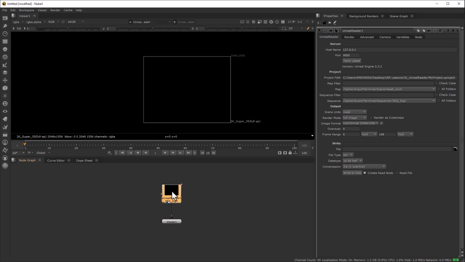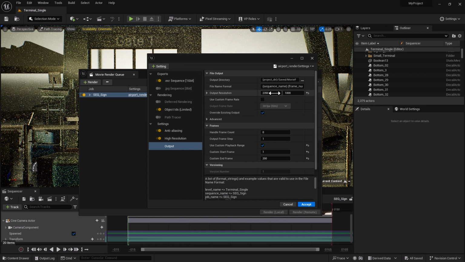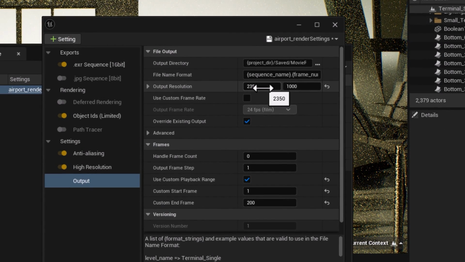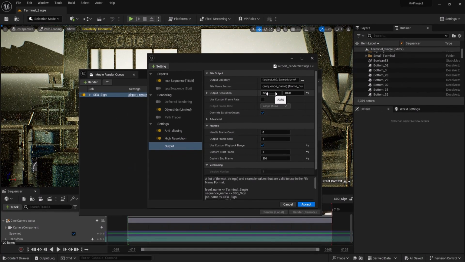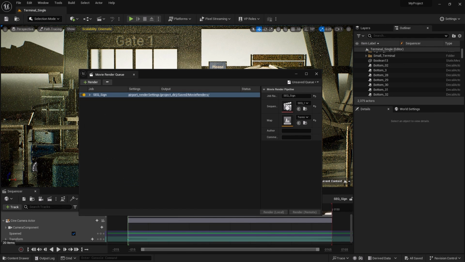Now, there are two problems. First things first, I should be able to see the scene. I'm not seeing it. And a second issue, the aspect ratio and output resolution is different. So let's address those two really quickly. 2350 by 1000, because of course my camera output resolution is cinematic.